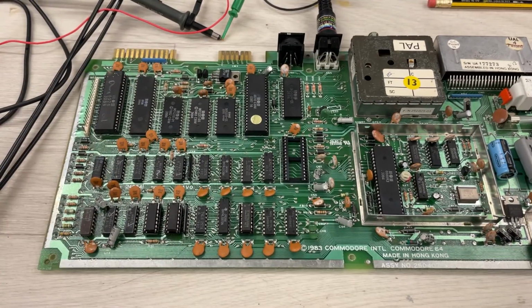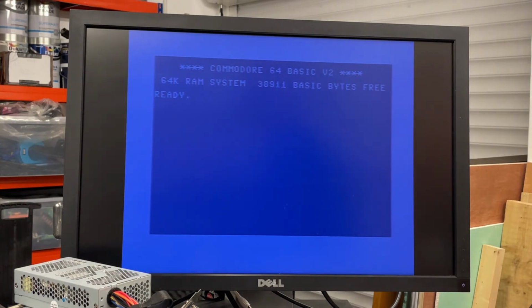Let's power it up and see what happens. And there is a cursor, blinking cursor. Let me plug in a keyboard. There we go. Welcome back.